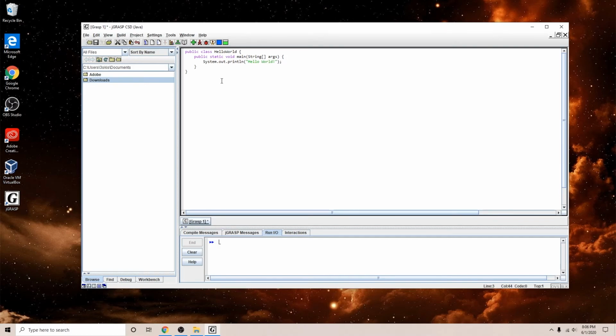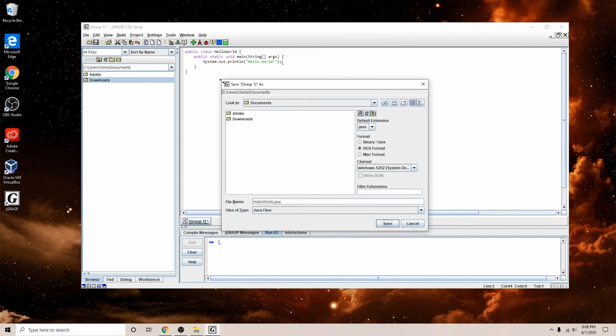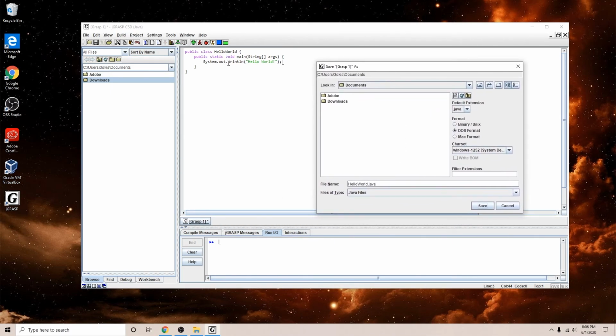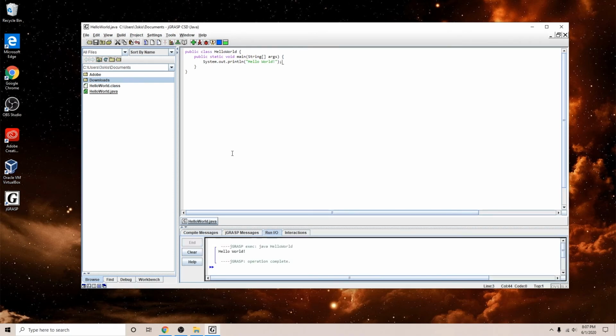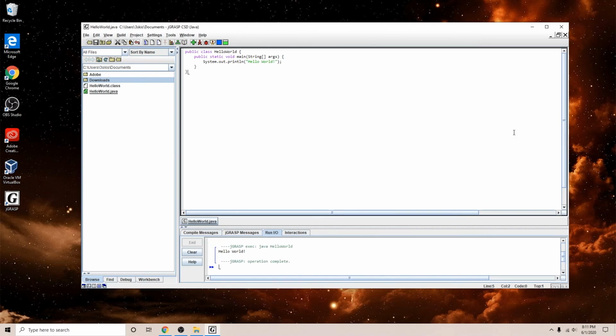Then we're going to do Control S to save. It should automatically give you the same name as this little bit of text right here, so these 2 names should match. So go ahead and click Save, and then we're going to click the little running man, which will compile and run our program. As you can see, for a second it showed us the compile messages, and then it jumped to Run I/O, where it showed us our output, Hello World. So that right there is your very first Java program.